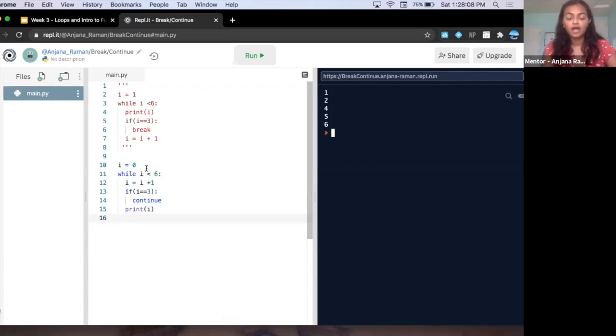We add 1 to I, so I is now 2. This if statement is still not true, so we skip over that, and we print I, and then we go back to the top. This while statement is still true because 2 is less than 6. We add 1 to 2, so now I is 3. But this if statement is true, so we continue. So instead of printing I, we go straight to the while statement and continue this loop until the Boolean expression is false.